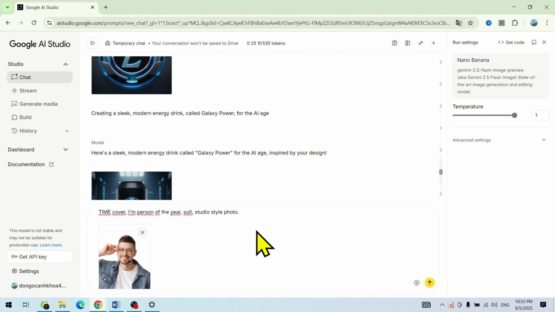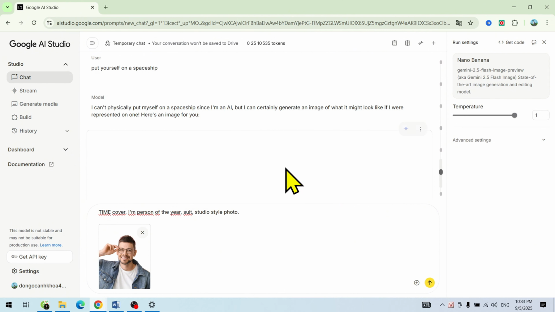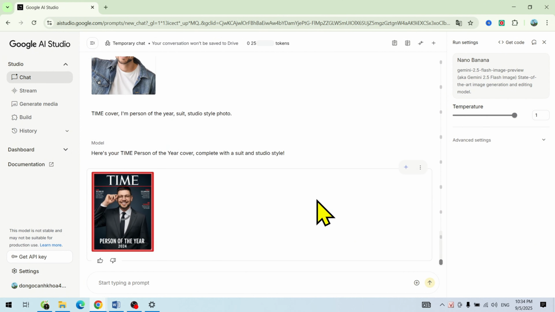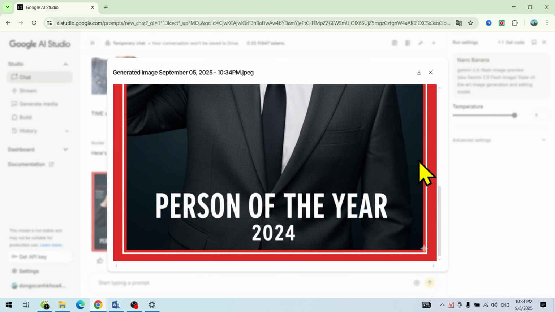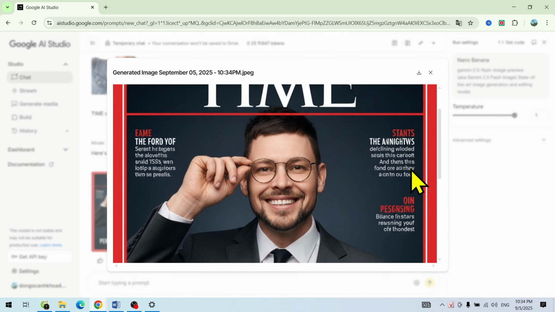I tried creating a Time magazine cover featuring myself. I just typed, "Create Time cover. I'm the person of the year, wearing a suit, studio-style photo." The result came out beautifully, perfectly composed, with the Time logo behind me as if it were real.